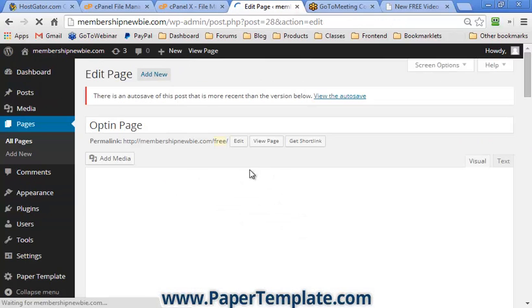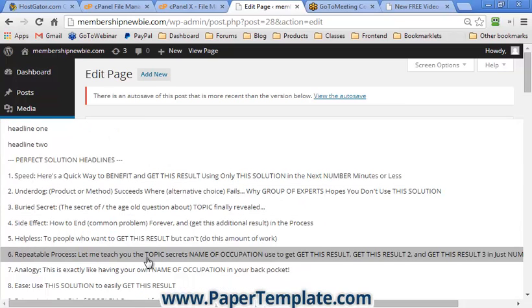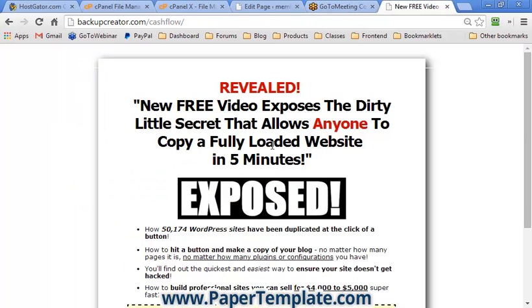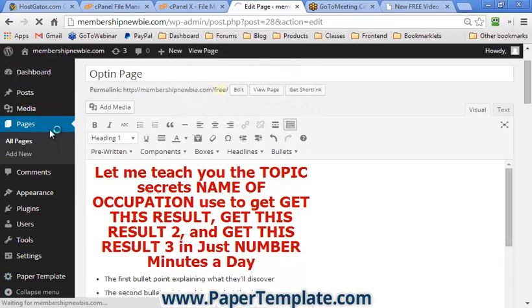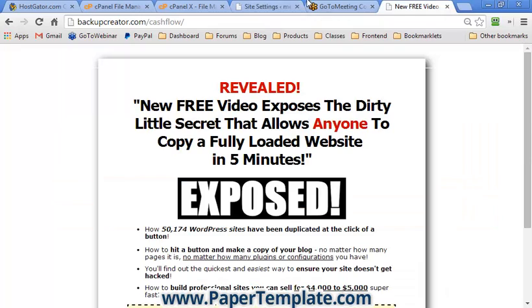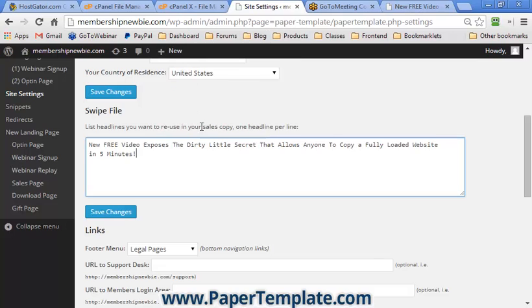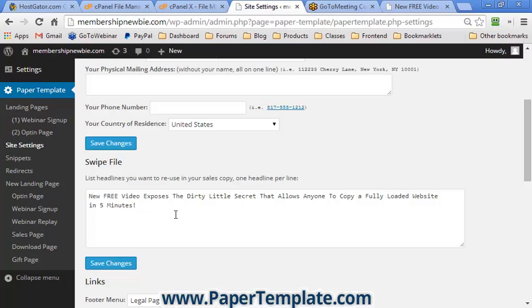We can go and edit that page around, and I can just grab whatever headline I want to use, boom, drop that right in, that's done. Or even if I'm on a web page or I see the latest Cosmo magazine cover and I say, hey, that's kind of a cool headline, I can go to my settings for Paper Template and see how we have our swipe file, and I can just paste this in. Right click and copy, right click and paste, and I'll save that. And so I've stored this headline that I like in the swipe file.